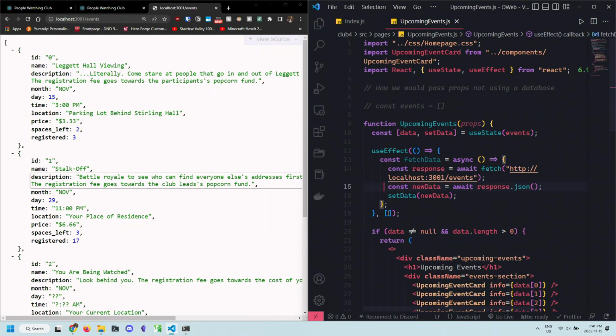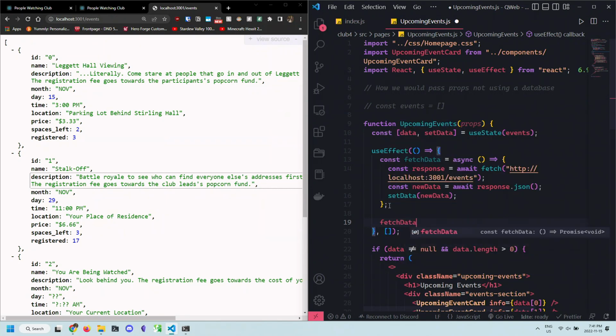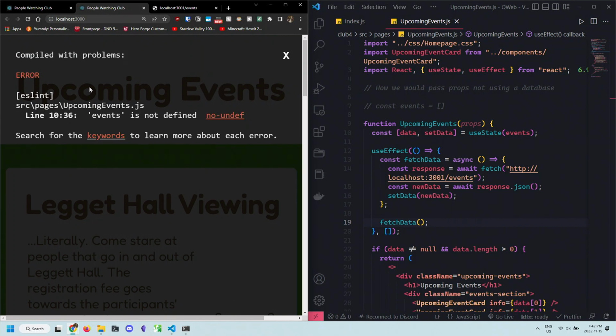And it turns out that we forgot to do one more thing in here, right? We just defined this function called fetchData. It turns out we have to actually call fetchData. And so now, hopefully, when we go to our front end, we should see that nothing actually changes.